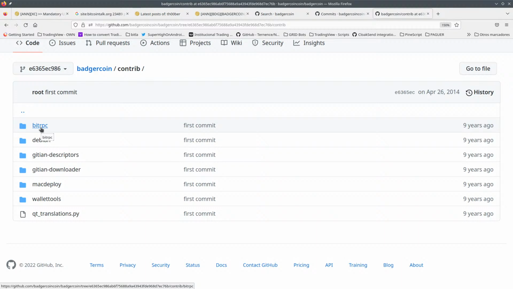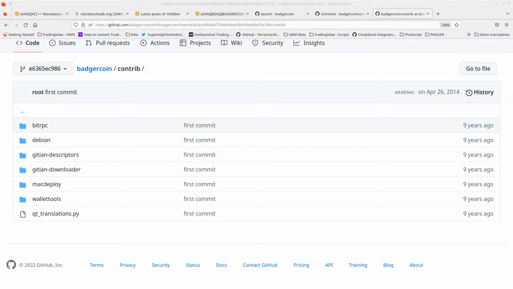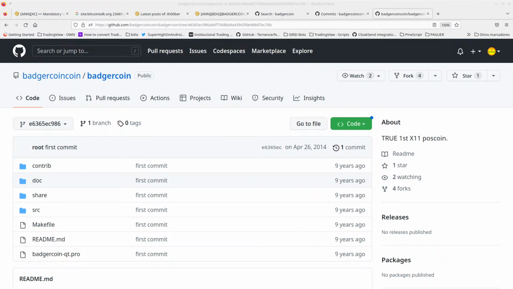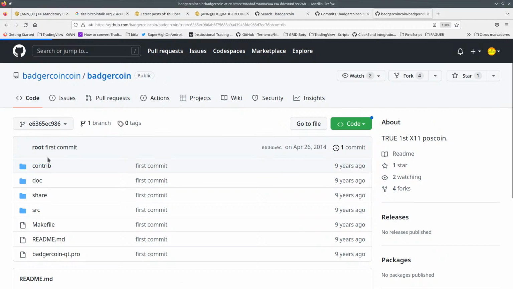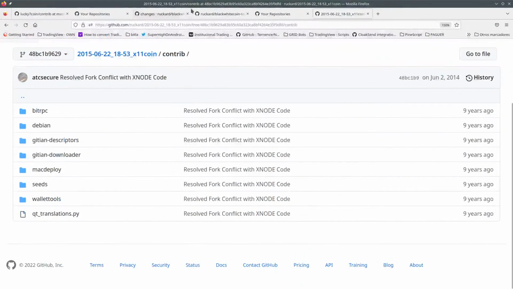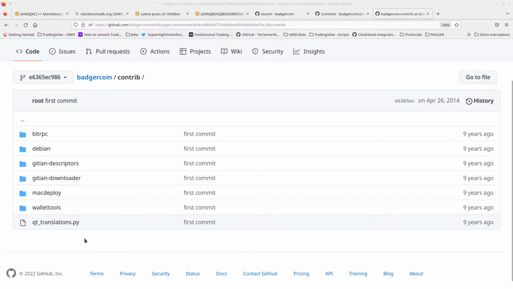Bit RPC. I've never seen this. So we had, okay, country. Maybe I don't need to enter inside country. Yeah, bit RPC, what's always there? Wallet. Okay, there is not the seeds folder here, and you have a seeds folder here. That's the only difference.